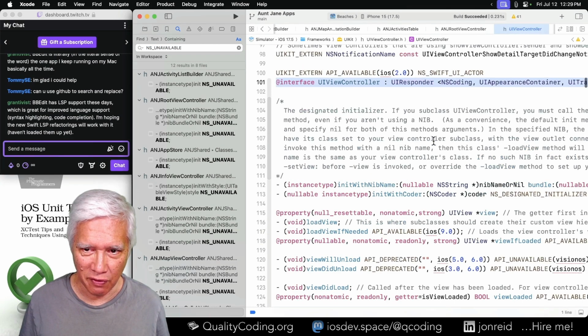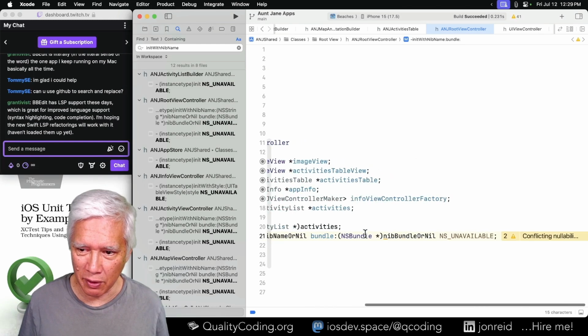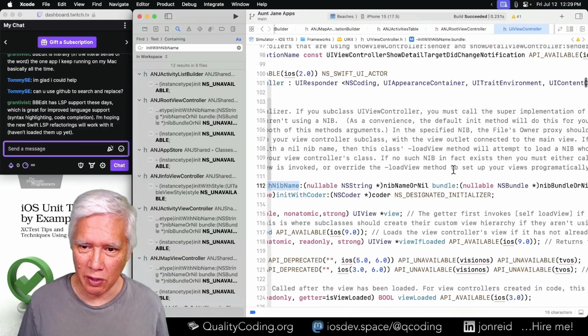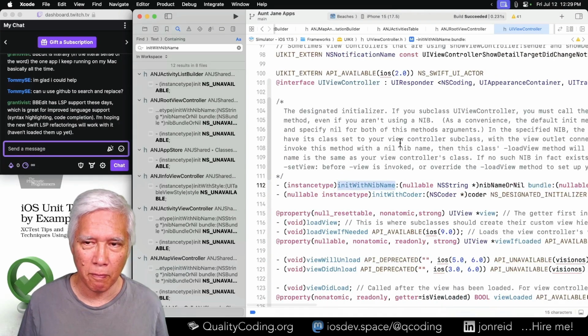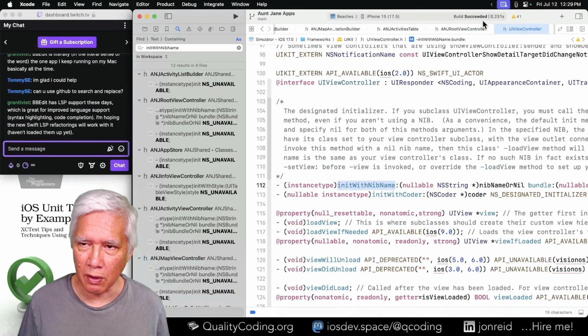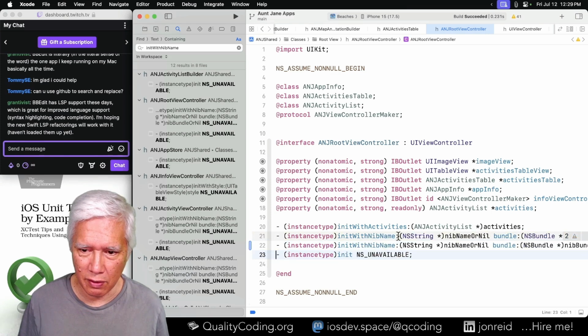Because UIViewController, looking for initWithNibName:bundle:. initWithNibName nullable NSString, and nullable bundle. What was it? Where does the nullable come? Nullable first.